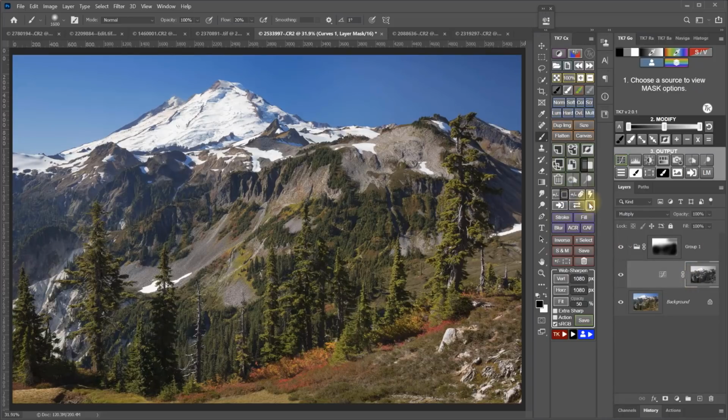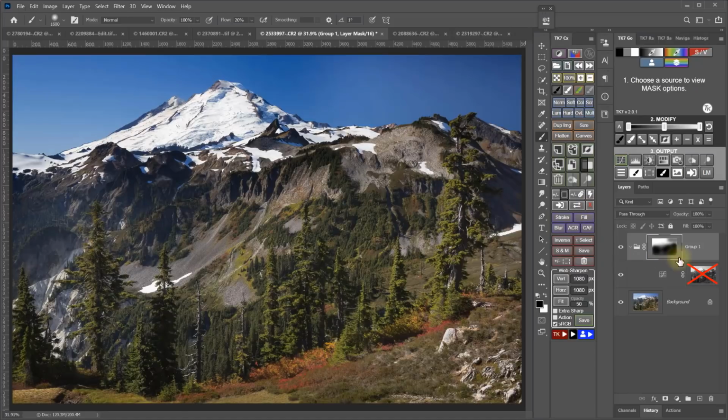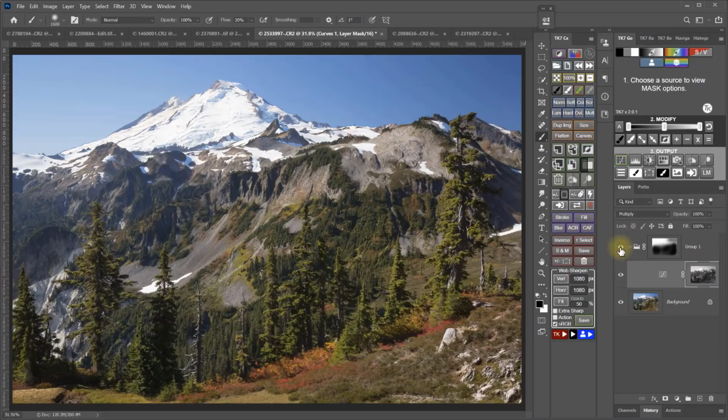And again, without the mask, just so we can see. Whoops, let's get rid of this one too. Yeah, that's a really extreme adjustment using curves without the masks, but with the two masks, masking the mask, we get just a great adjustment.